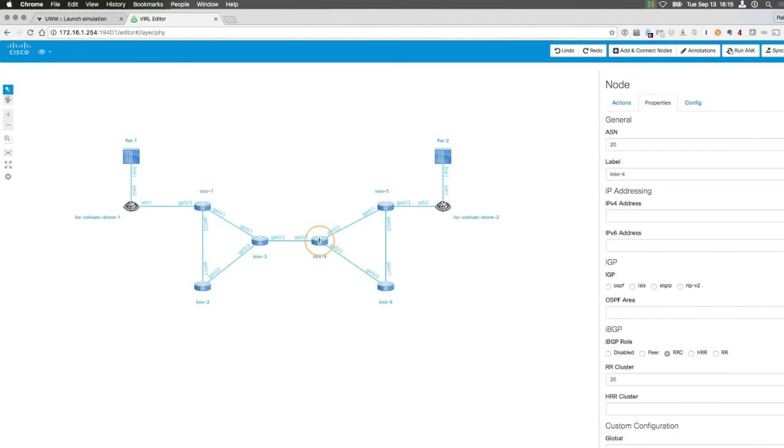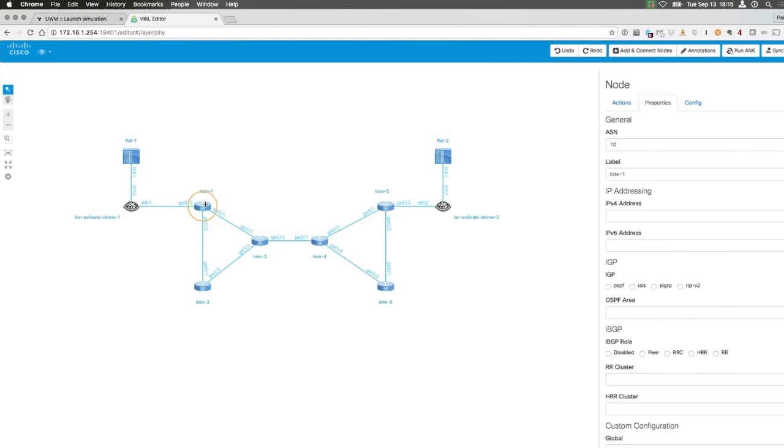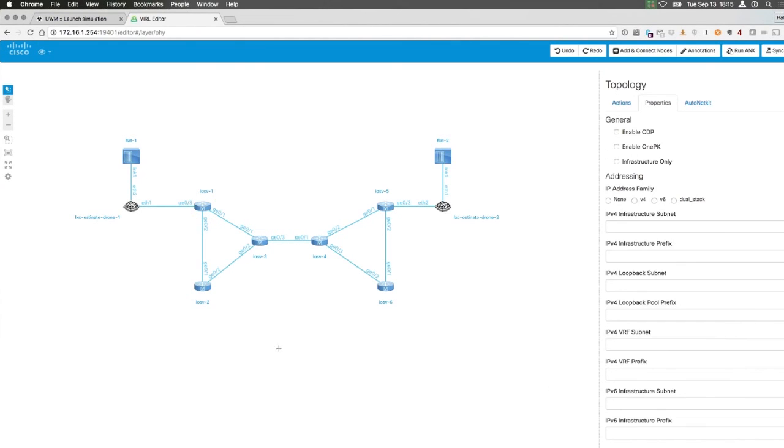And this guy over here should not be a route reflector client. This guy should actually be the route reflector itself. So now we've configured these guys over here in ASN 20 as a route reflector client and route reflector itself. These guys will still be using full mesh iBGP, so there is no route reflector configured.